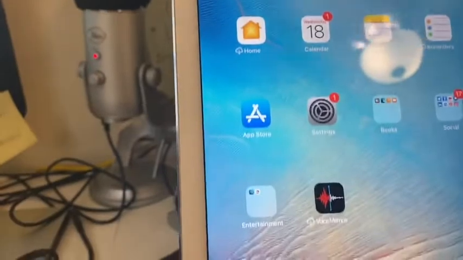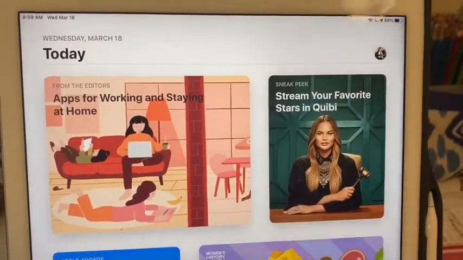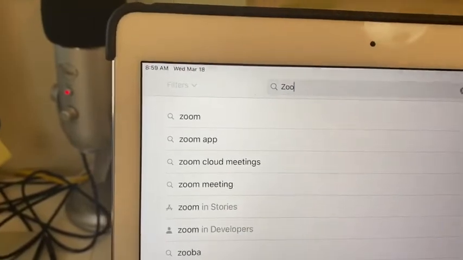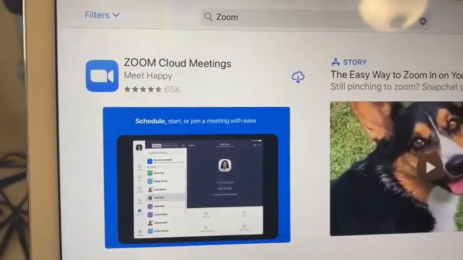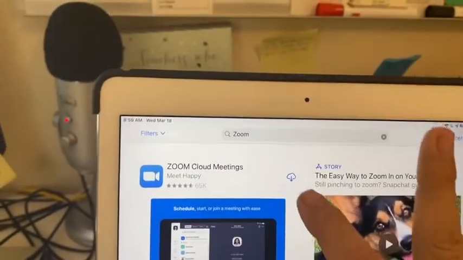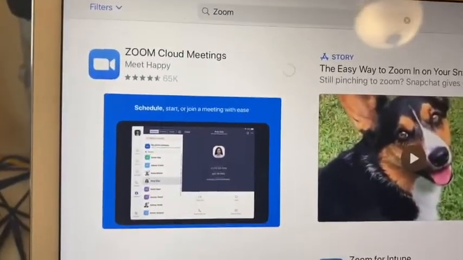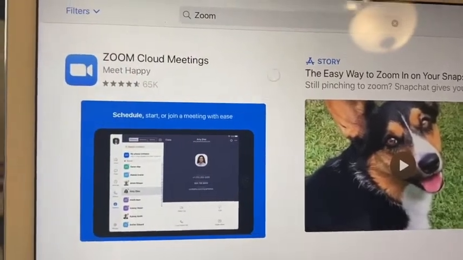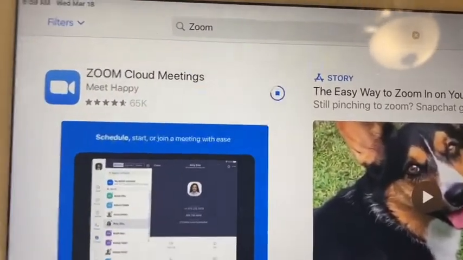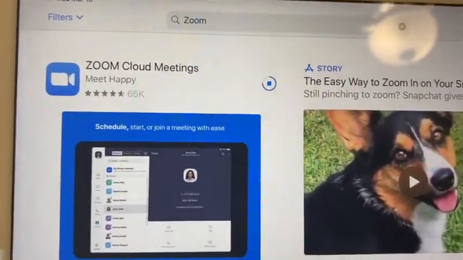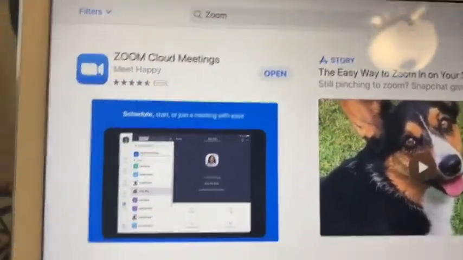Now, I am on an iPad and I'm going to go into my device and search for the Zoom app. That's all you have to put in there is Zoom. And right here, you're going to get Zoom Cloud Meetings. Either hit the download button or click the get button, whatever you have to do to get an app. And you're going to wait till it opens and hit open.